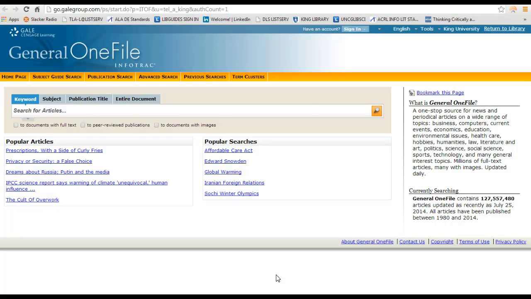In this tutorial, I want to show you how to use the General OneFile database. General OneFile is a catch-all database. It has articles in a number of disciplines, over 127 million articles, both magazines and scholarly journals. So if you're not sure where to get started with research, this is probably a good place to get started.